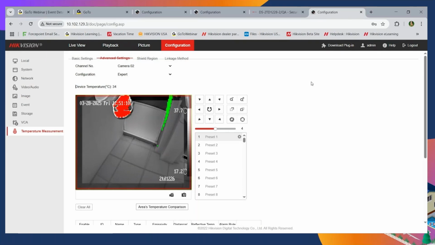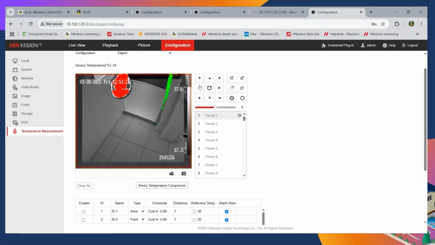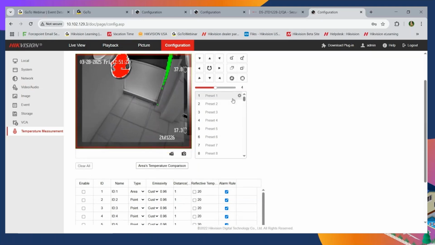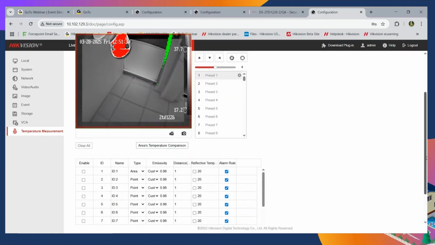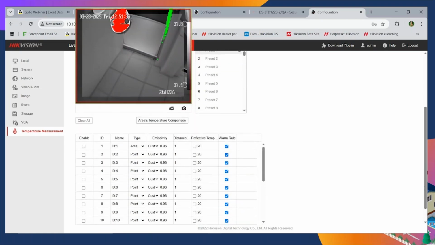So under the configuration and expert mode is where we can configure that particular temperature area. When we scroll down, you'll notice that we have the different tilts and rotate depending on the camera. If it's a BTZ camera or not, we can create customized preset templates depending on where the camera needs to be focused or adjusted as well.